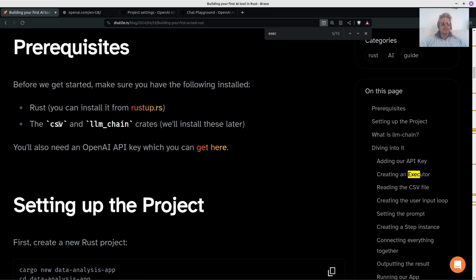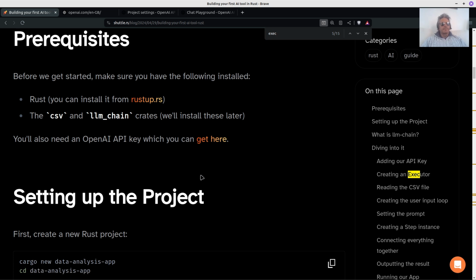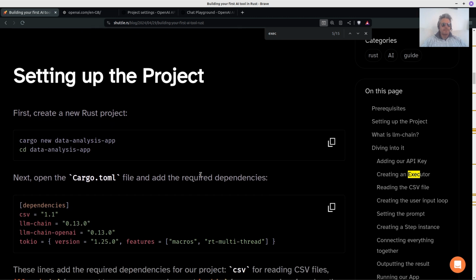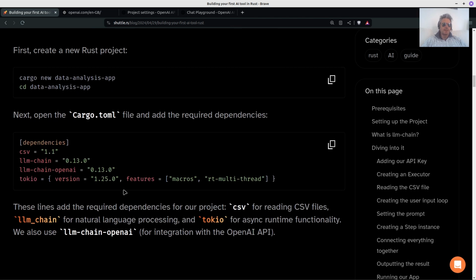So prerequisites: a CSV file, which we can create by copying and pasting the data from this tutorial. So obviously you need Rust, the CSV, which we get from this site, and the OpenAI key, which, yeah, you'll need a credit card, unfortunately, and register with OpenAI and so on. Assuming you can do that or have done that, then set up the project. CSV, LLM chain, LLM-chain-OpenAI. So create your project first.